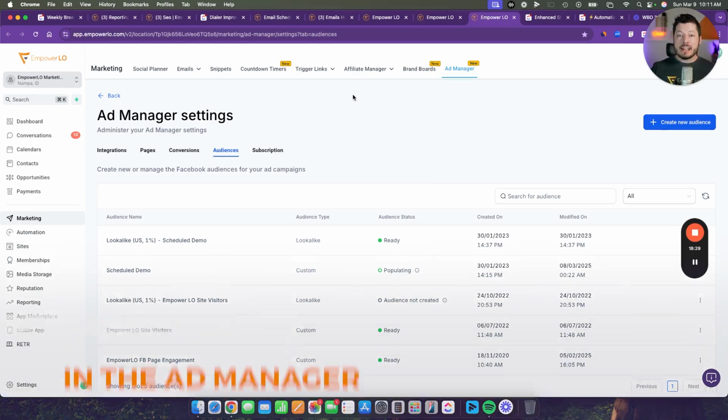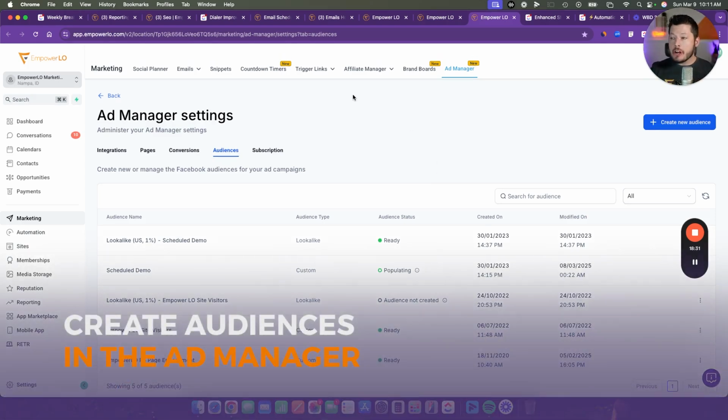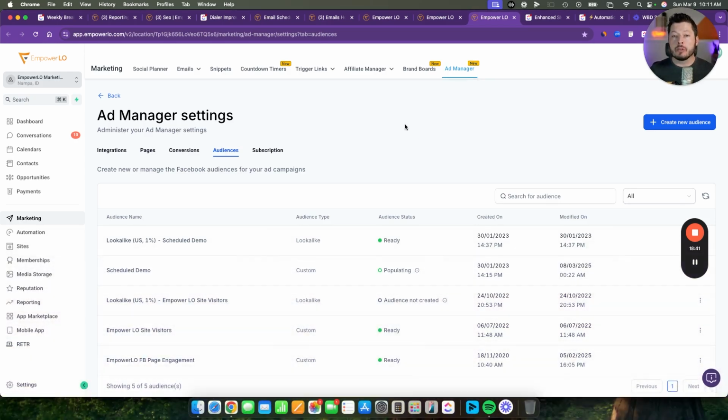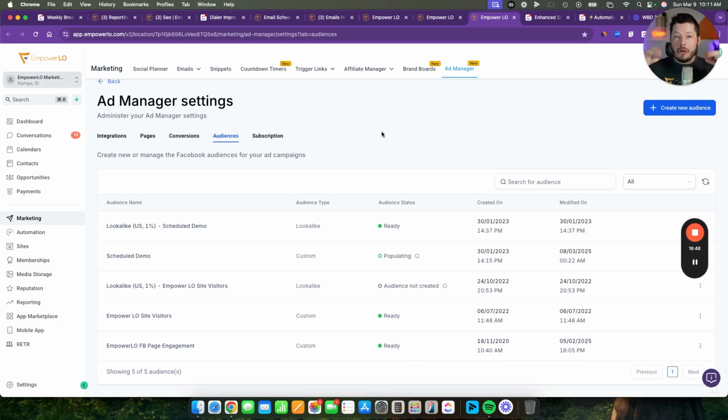All right, next up, speaking of really, really cool, another update that I'm really excited and geeking out on, which is the ability to create audiences within the ad manager, create audiences for your ads account using smart lists. Guys, this is insane. If you've never run Facebook ads, this is not going to be super relevant to you.